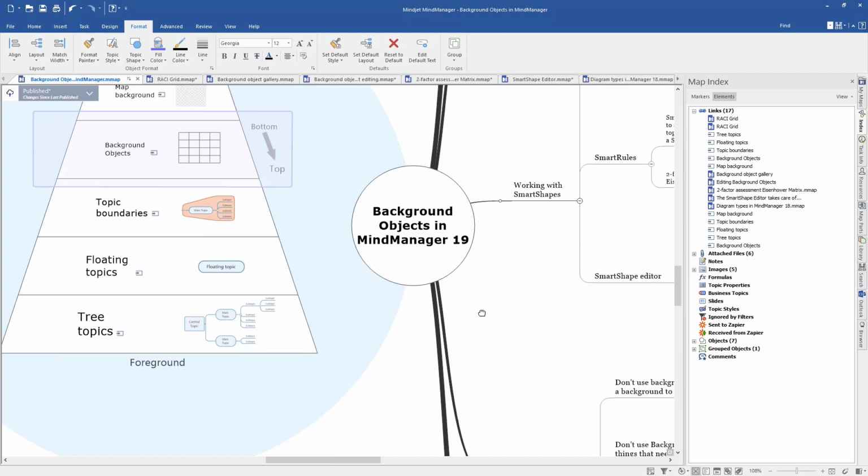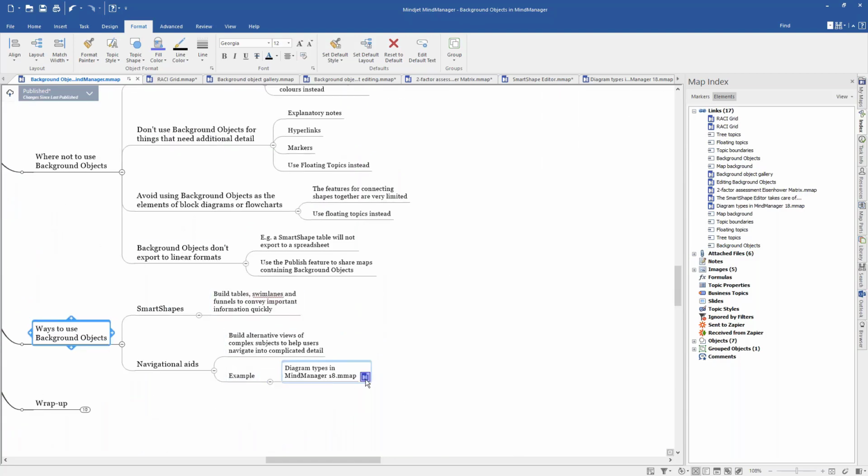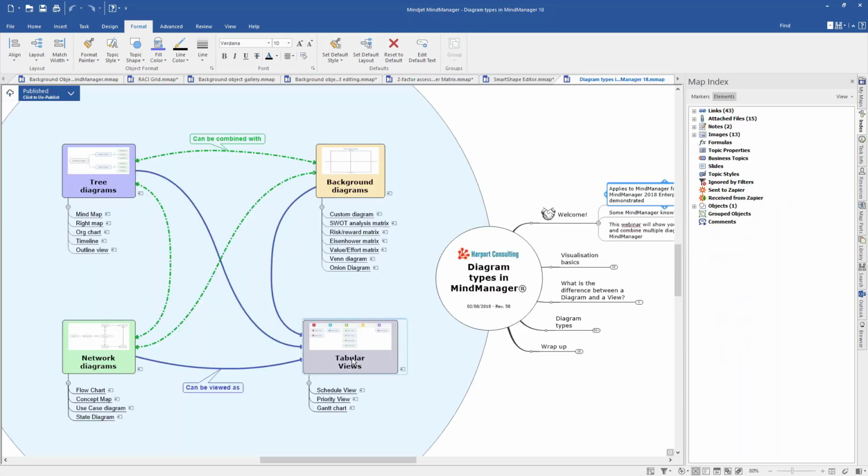The detail, the breakdown is on the right hand side. The big picture overview is often on the left. So an example of that from a webinar we did a little while ago, diagram types in MindManager. And maybe some of you even attended this webinar.